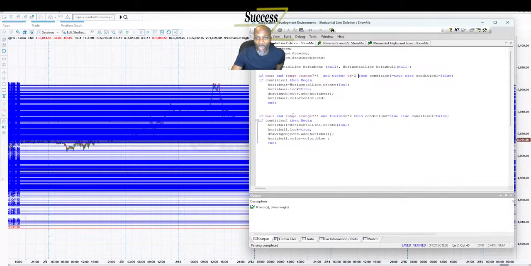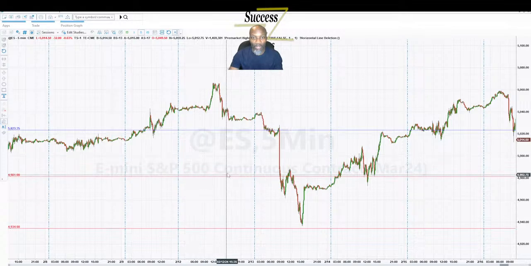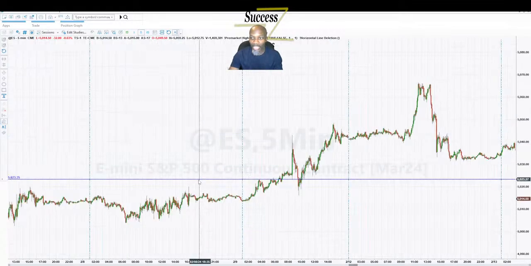All right, so if it's a bull and the range is greater than the range of 7 times 4, and the ticks is greater than the 6-period moving average of the ticks times 2, then condition equals true. Else, the condition 1 equals false. That's got to be condition 2 equals false. That's why, because the blues never turn off. Once it turned on, now it's on for every single candle. All right, so verify that, and now we only get a couple of lines.